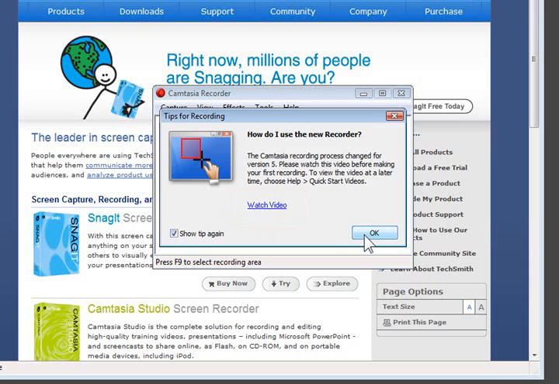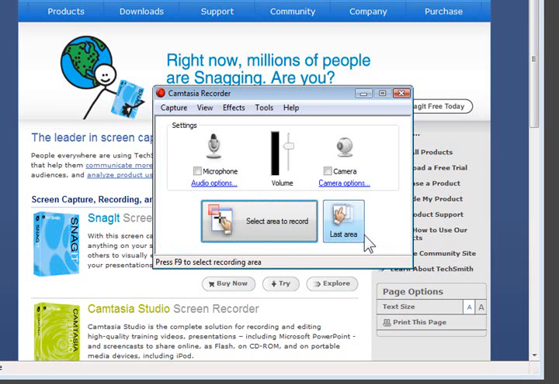Look at the Camtasia Recorder interface. Decide if you want to record audio or a web camera during your recording. For this example, I will check next to microphone and speak into my mic to make sure that it is working. As needed, click the audio or camera options links to set up your devices. Next, click the Select Area to Record button.